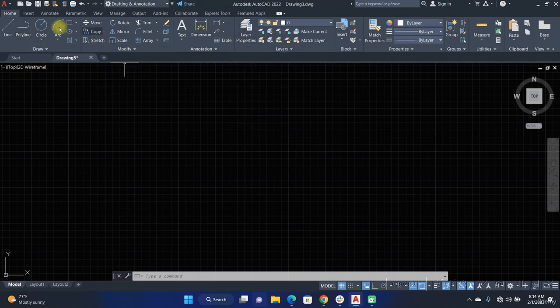Then I have my ribbons. So my ribbons are under various panels in the toolbar. So the line, polyline, circle, move, rotate, text, these are all ribbons, and they belong to various panels. This is the draw panel, the modify panel, right?